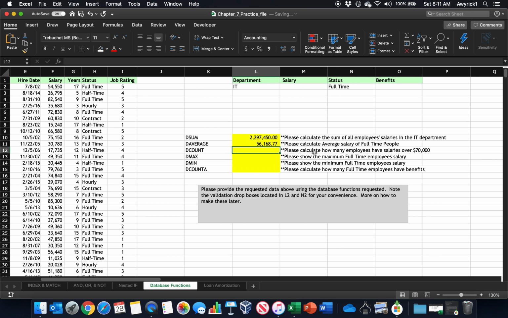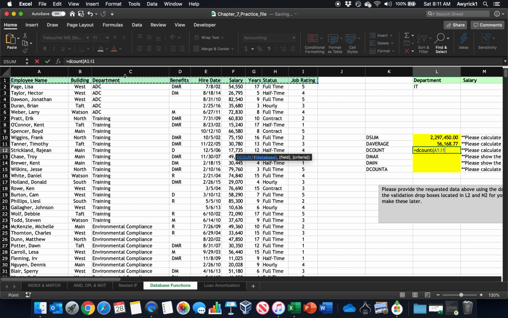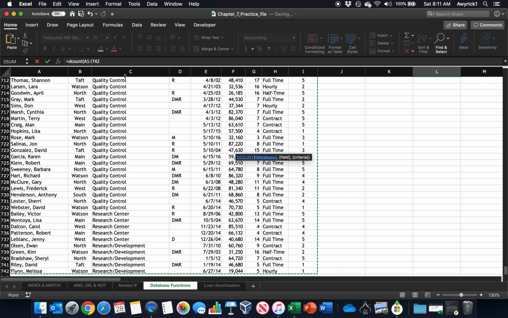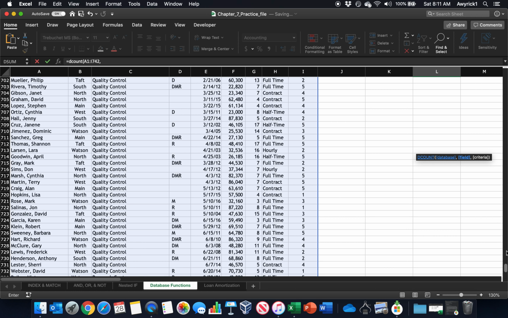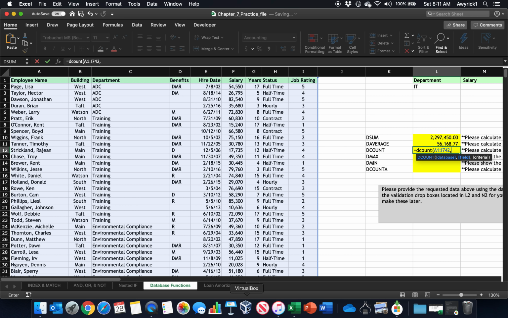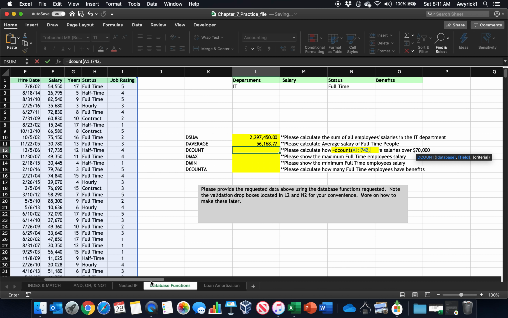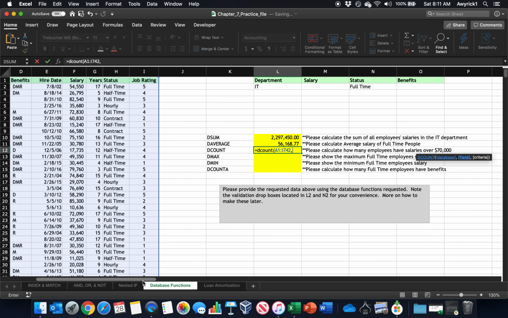It says count. Please calculate how many employees have salaries over 70,000. So here we'll do database count. And our database, again, click on job rating, Command-Shift-Left, Command-Shift-Down, comma to freeze my database. Scroll all the way back up to the top. Now I want to know the count of the salaries of employees over 70,000. So I still want it to count in the salary row. And I want it to count the salaries that are over 70,000.